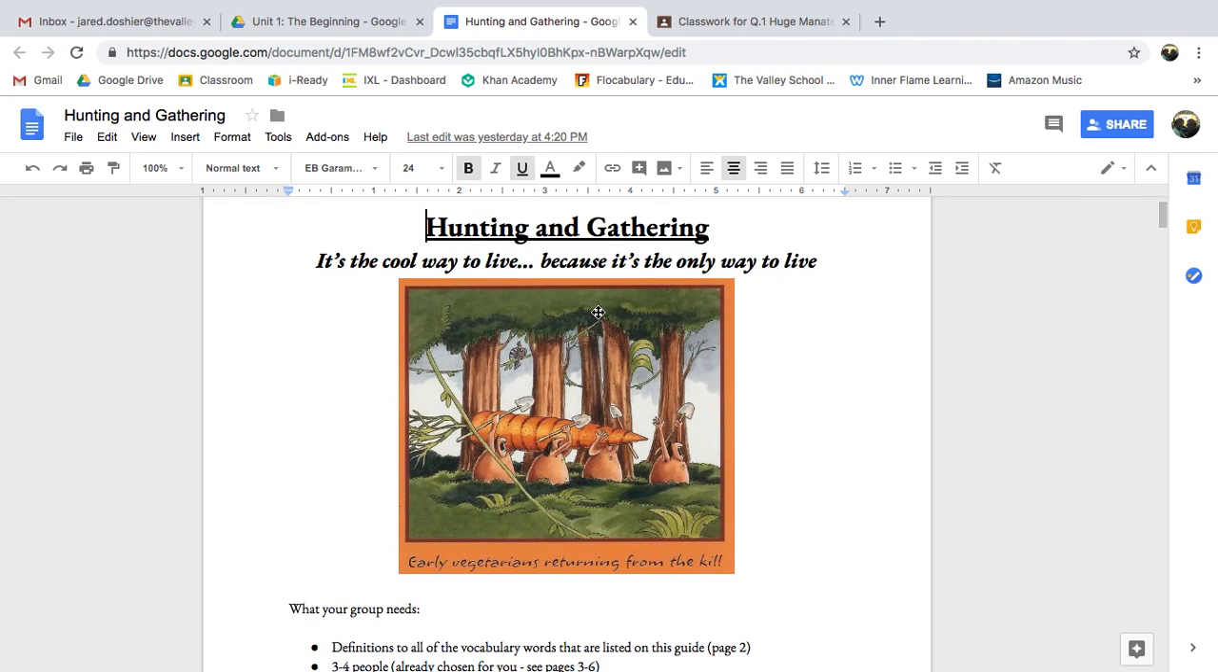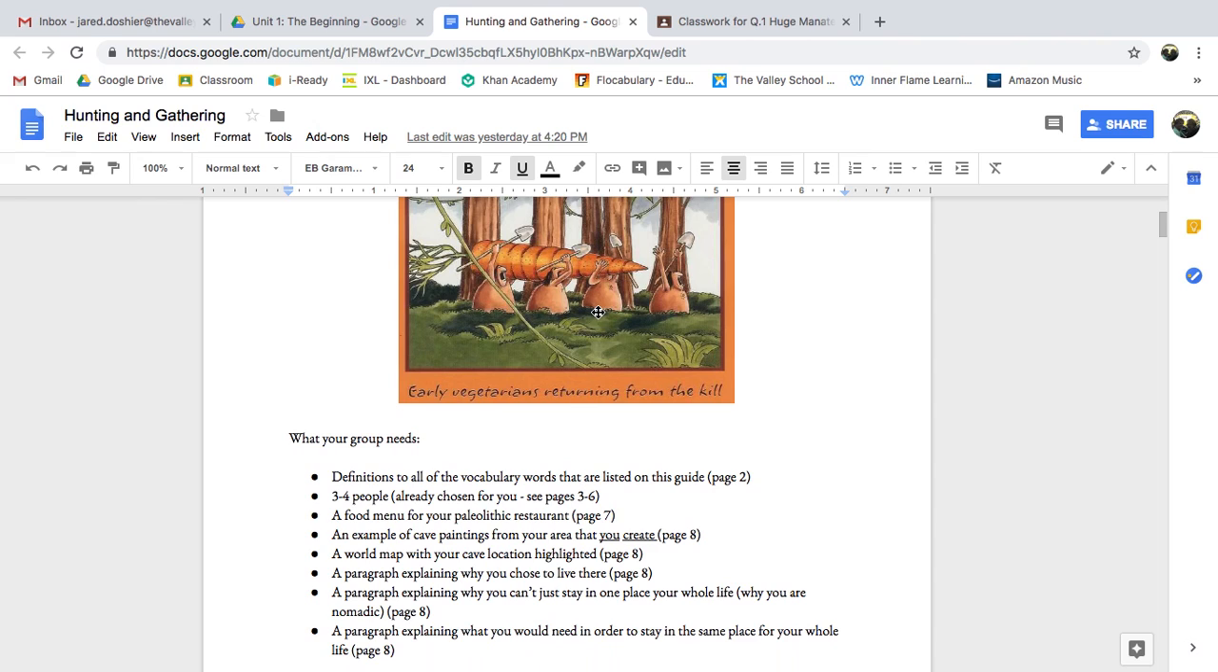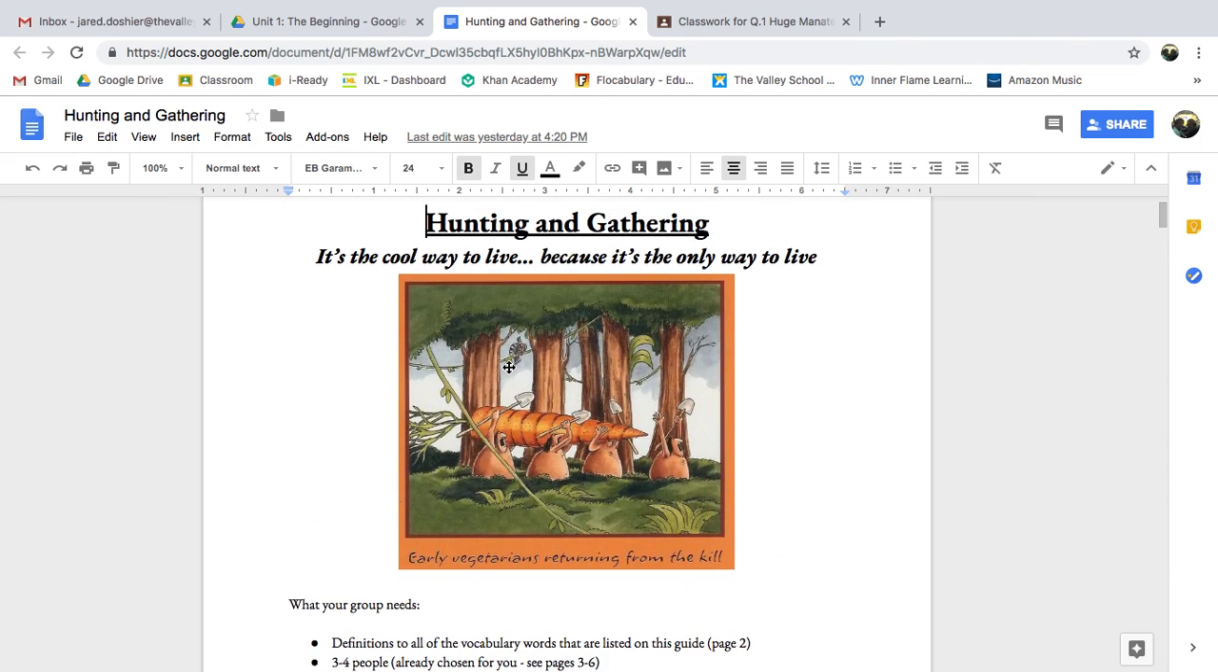In this unit, you are going to be studying with a small group. Yes, I've chosen your group already for you. You'll be studying the beginning of civilization, where people were hunting and gathering and making cave paintings in places where they would stop. And so I'm going to guide you through this unit guide.